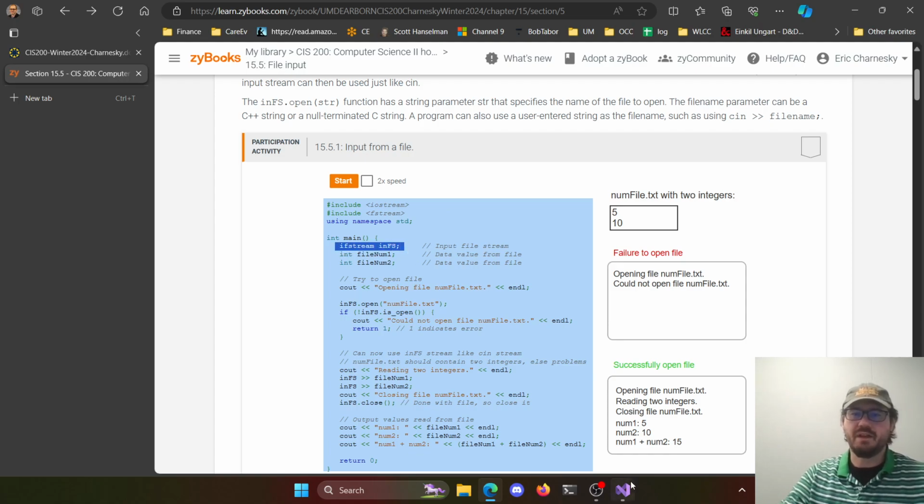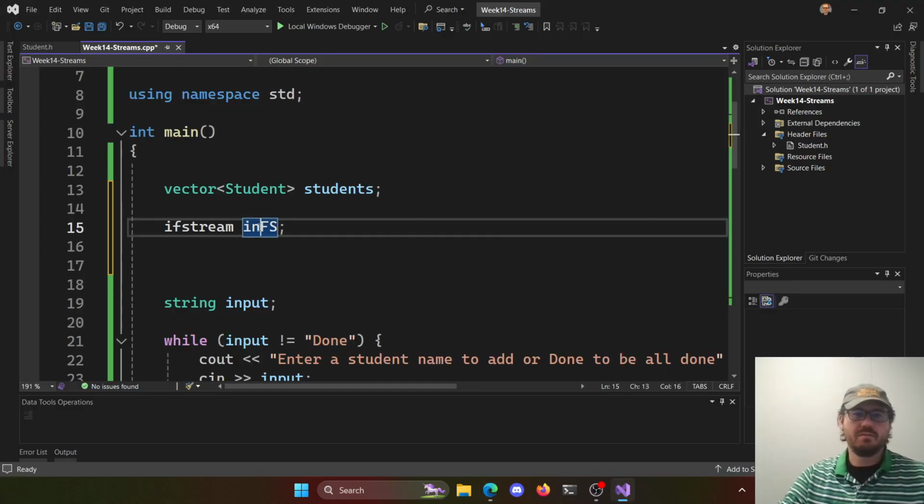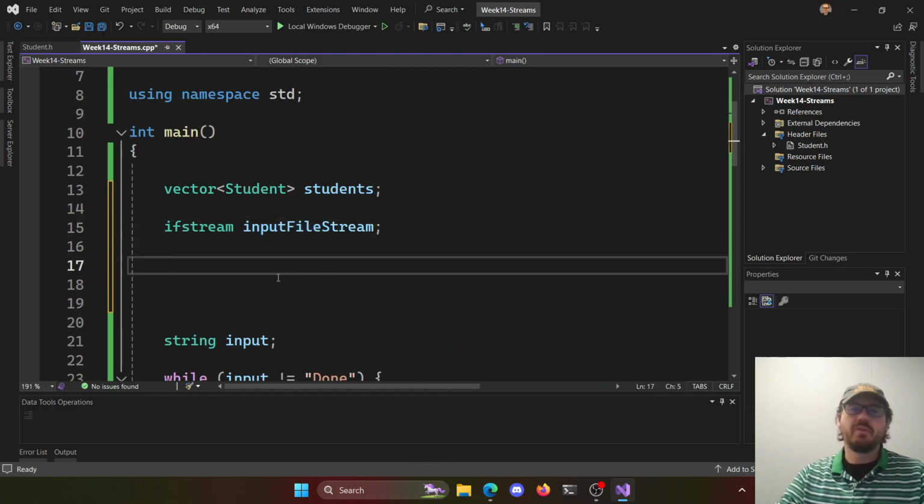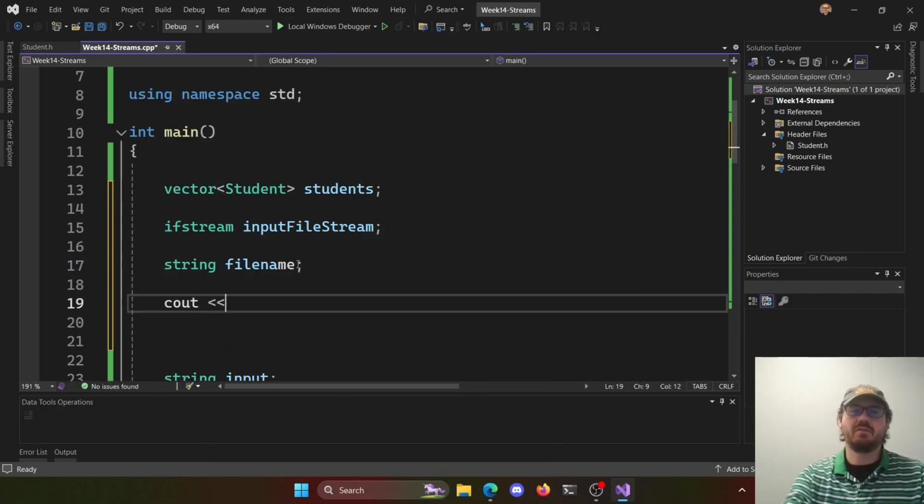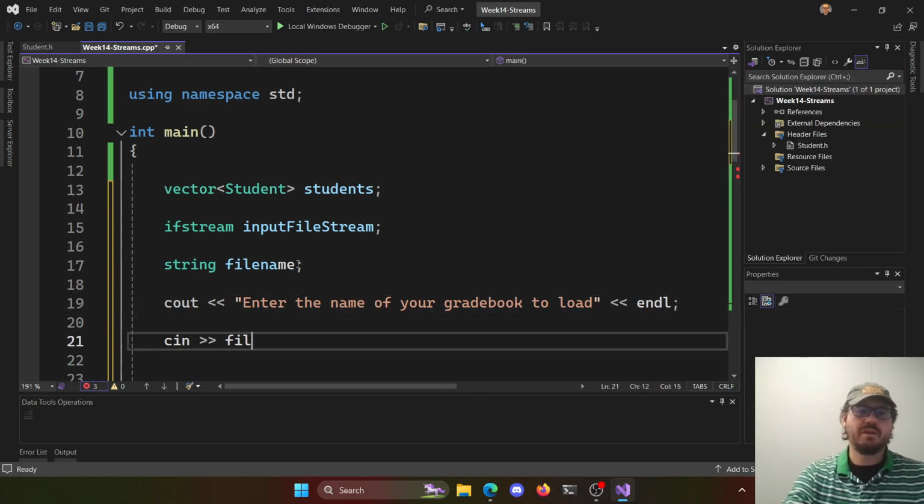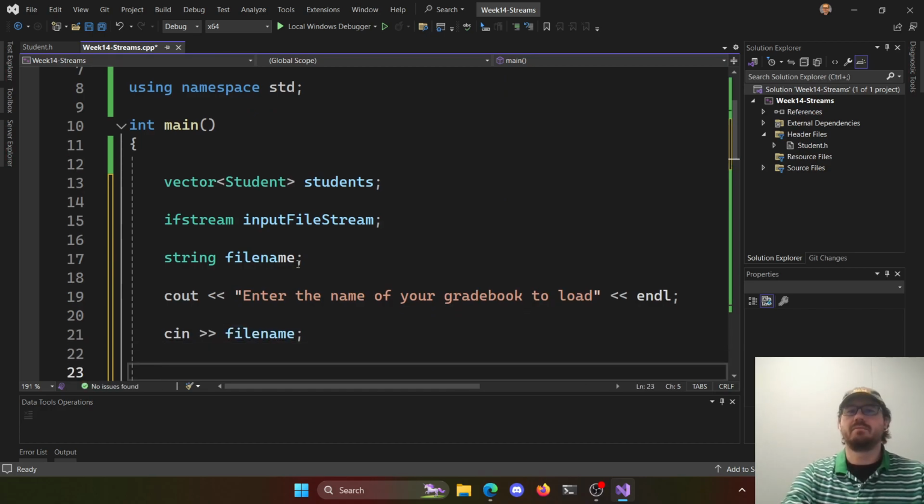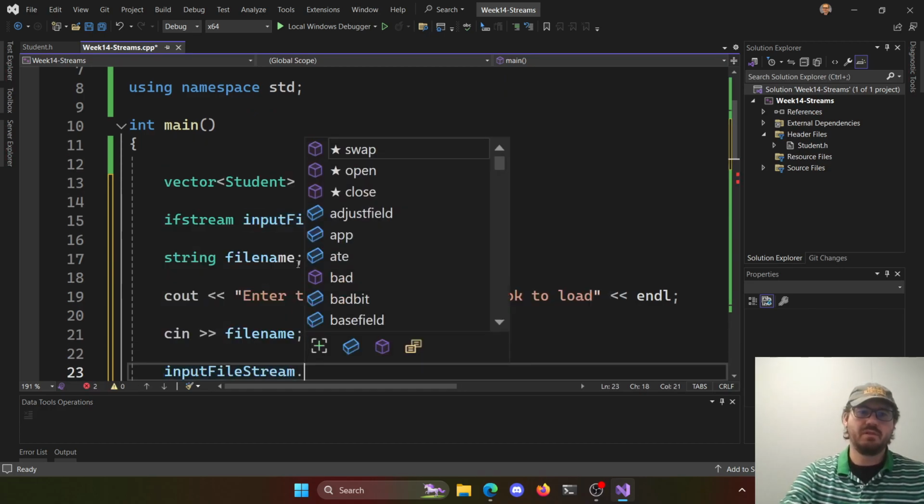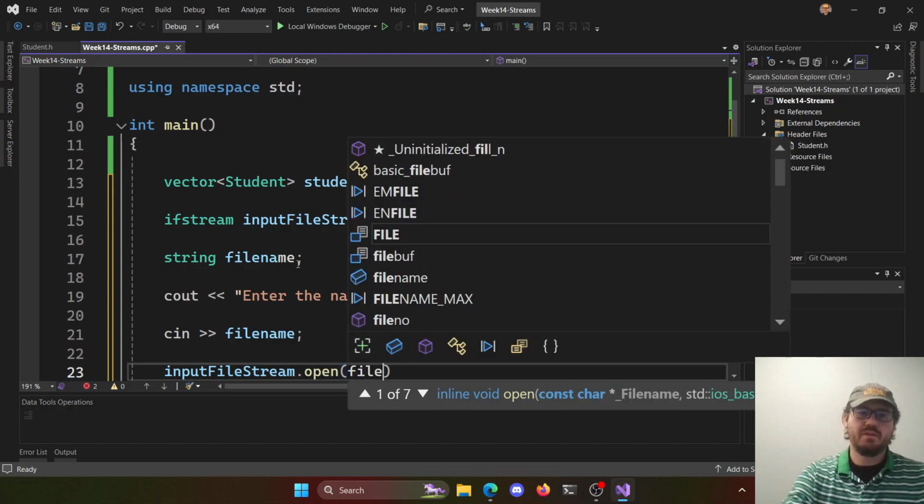So we'll make our input file stream. Again, input file stream. Don't leave a comment. It's so dumb. So should we ask them? We can have a string for file name, and we can ask them for the name of your gradebook to load. And we can read in the file name, and we'll try and open it. So we'll take our input file stream, open the file name.